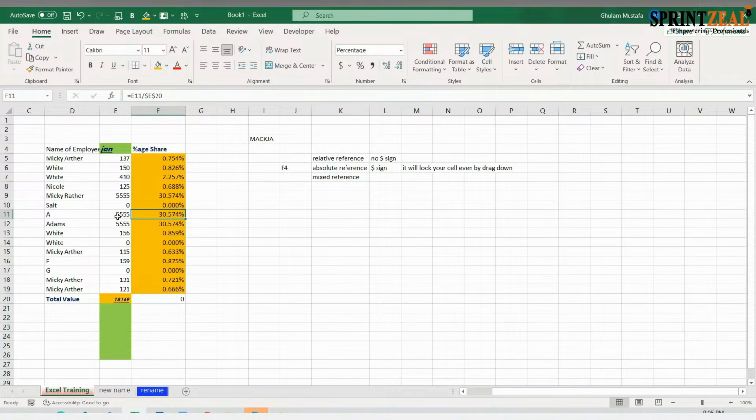Now my question is from Nicole. Nicole, select all the cells that contain text and give the red font color. That contain what exactly? Text, all the cells that contain text.